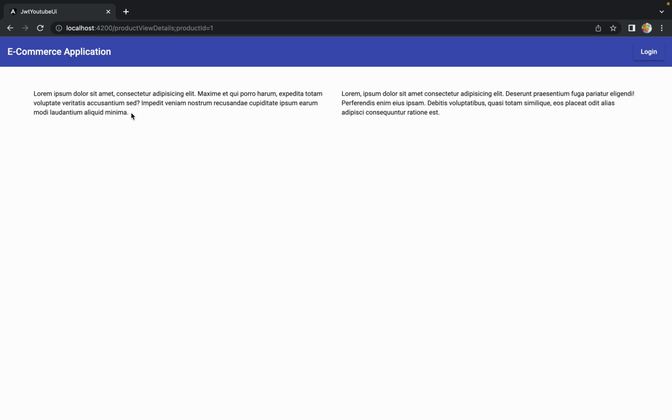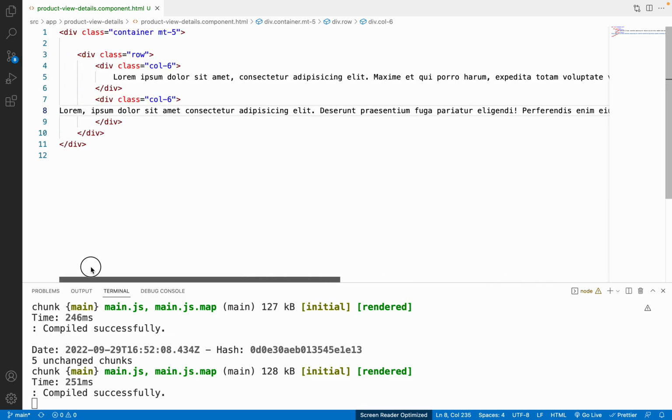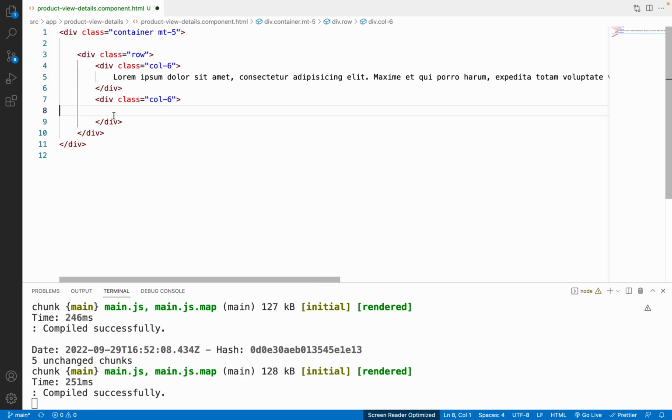imaginary columns. In the right hand side section, I am going to focus on how we can show the information to the user. Information as in, we have to show the product name, product description, and then we have to show the product price as well. So let me come back to VS Code again, and remove the lorem ipsum from the second column. I'm currently working on the right hand side column.